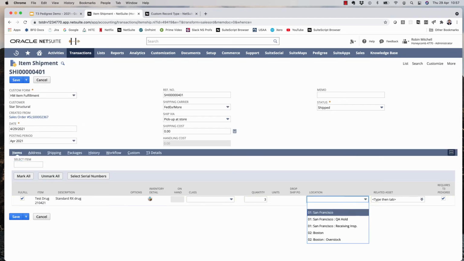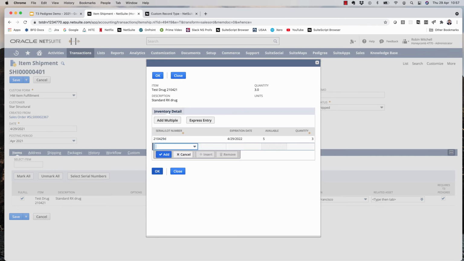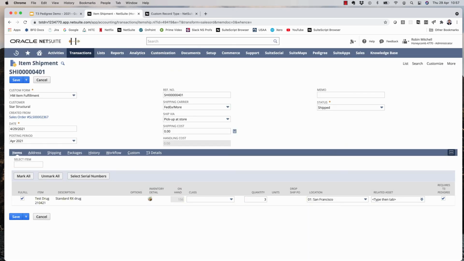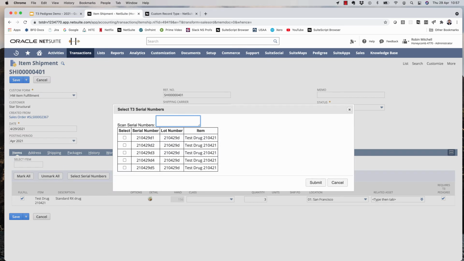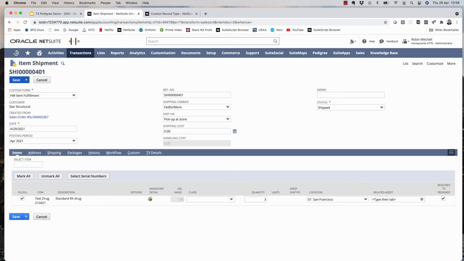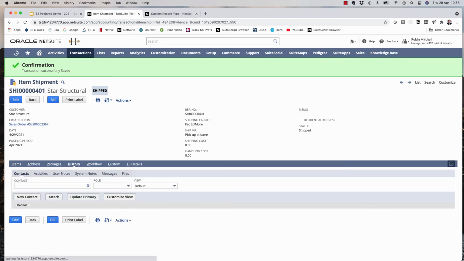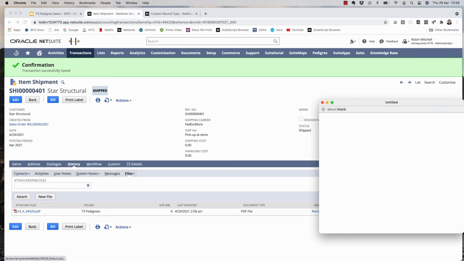So first I have to set my location and lot number just like usual. And then I can click this Select Serial Numbers button. This will show me any available serial numbers for the lots on this fulfillment. Again, if you need to select a lot of them, you can scan or copy and paste in serial numbers here, but I'm just going to manually select a few of them. Then I'm going to save my fulfillment. Now if we check the T3 PDF attached, we'll see the specific serial numbers listed.